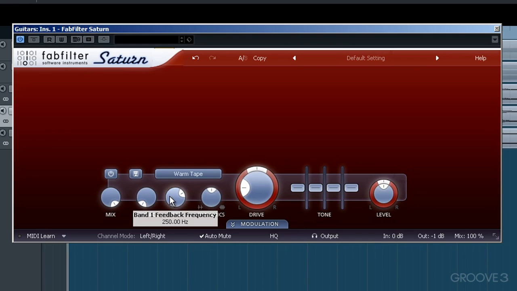Related to this dial is the adjacent frequency dial. It focuses on and sets the ring-in frequency of a feedback loop. FabFilter provide the comparison in their help guide to be like placing a microphone in front of an amplifier. And as you move this mic closer to the speaker, the higher the ring-in frequency. We'll listen to the effect of this later to get a better idea.